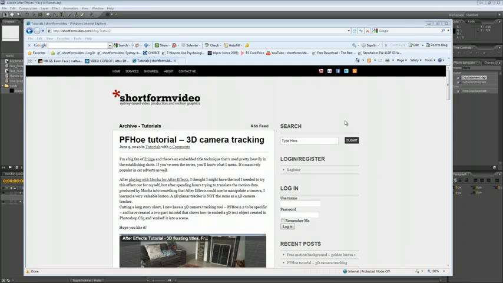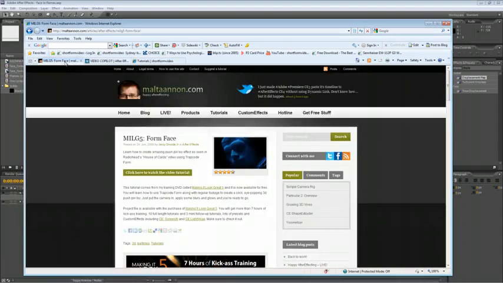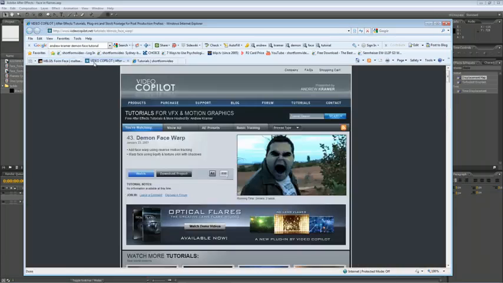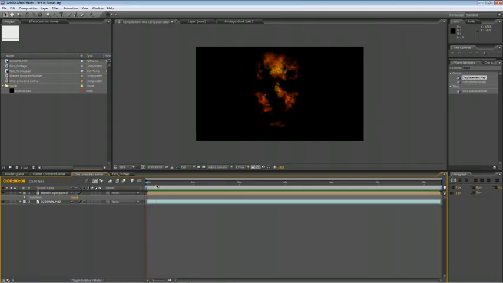Now, everyone knows if you want to be taken seriously in the tutorial community, you need to create a tutorial that shows some kind of facial distortion. Martanen has his excellent form face tutorial, and of course Andrew Kramer has his excellent demon face warp tutorial. So what can I do to compete against these two giants of the motion graphics industry? Well, I thought I'd set my face on fire.